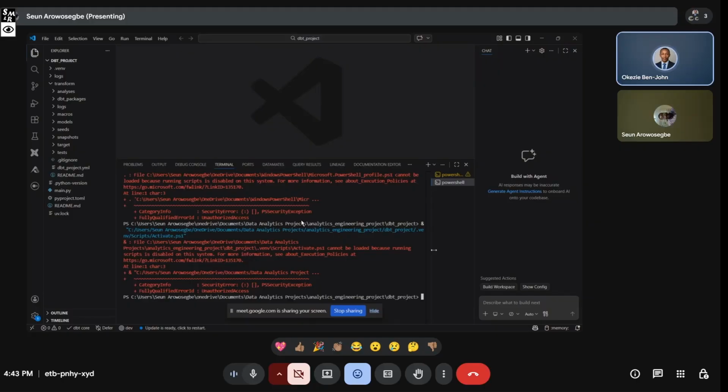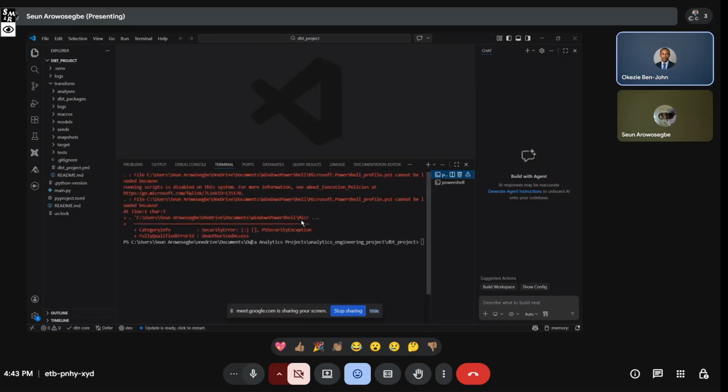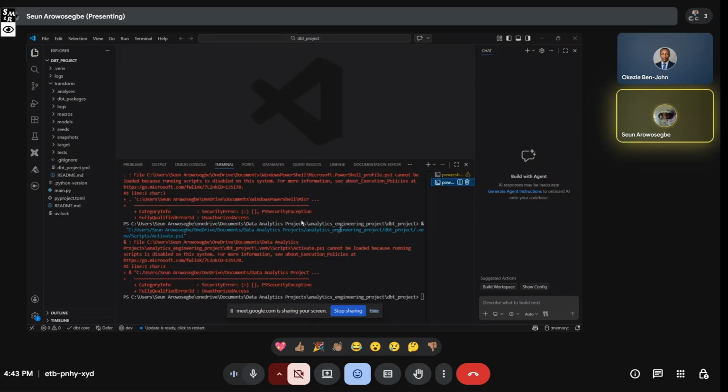Projects cannot be loaded because running scripts is disabled on this system. Go back to where you just left. Oh, I know this one, it feels like system stuff. Maybe running script is disabled, so I need to enable it somewhere. Is that what it's saying?